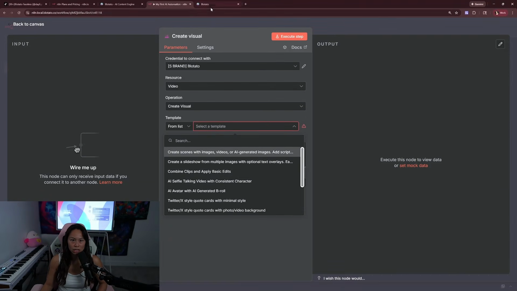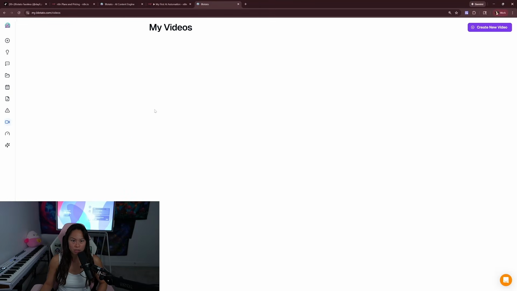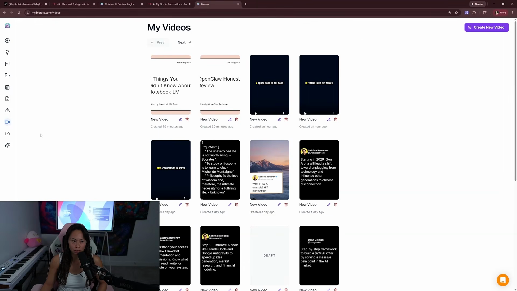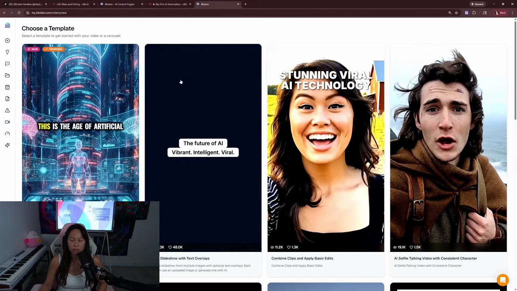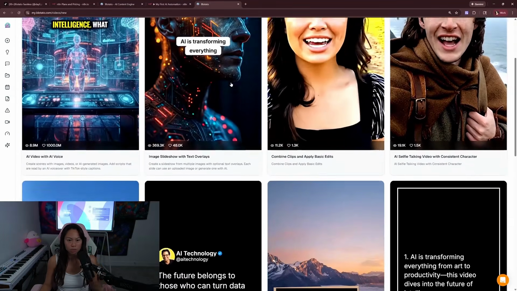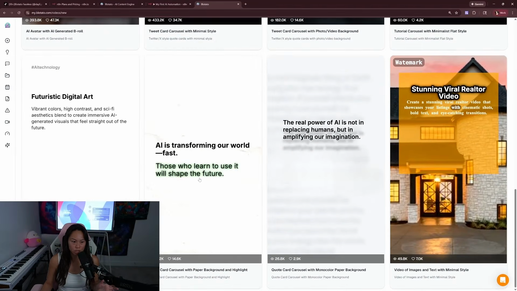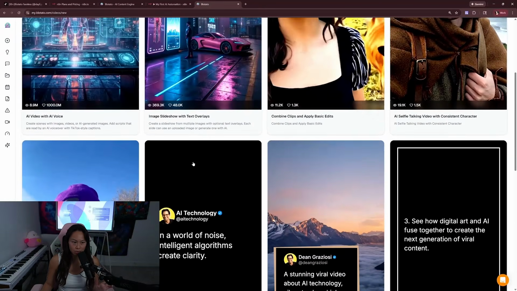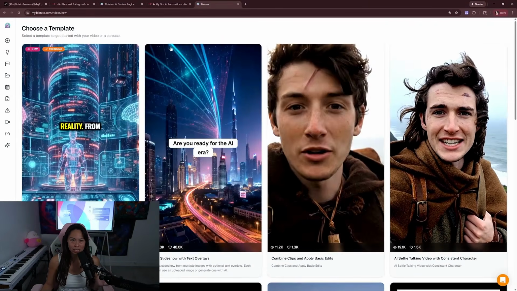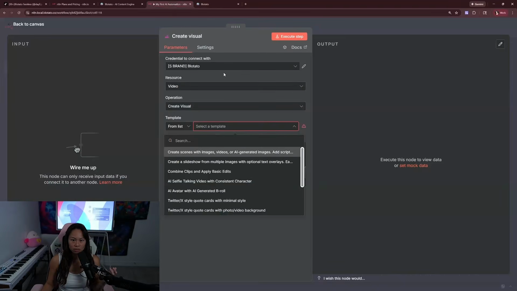So you can actually go to the app, click videos, and see what templates are available. So click videos, click create new video, and then you'll see a preview of different templates you can use. The first one we're gonna try is a carousel template. And the reason for that is because it renders instantly. So we don't have to wait.